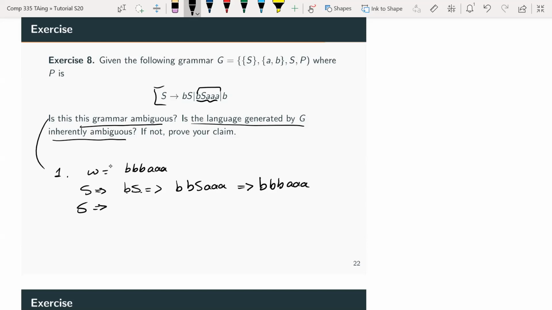The other way I could do it is I could start with this production rule and get B S A, and then replace the S with BS A, replace the S with BS, and then replace this S with B to get B cube A cube. So there's 2 different leftmost derivations for B cube A cube. So yes, G is ambiguous.